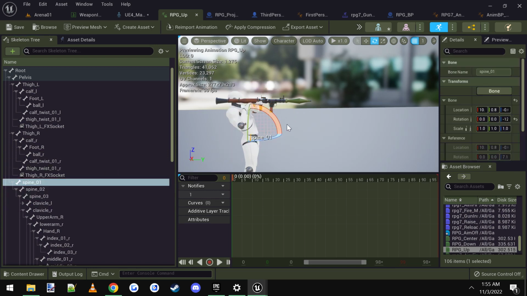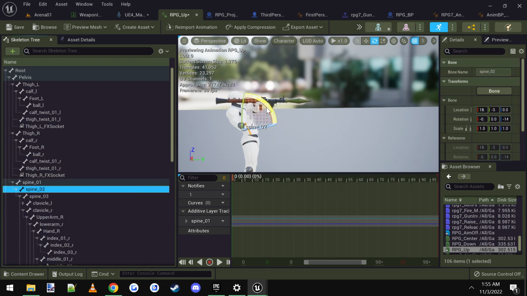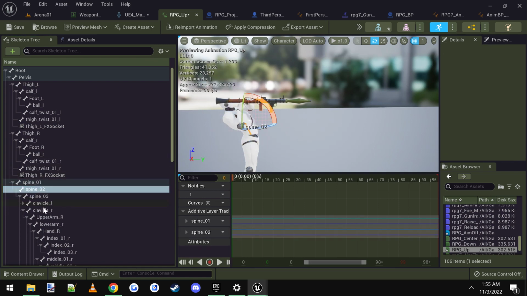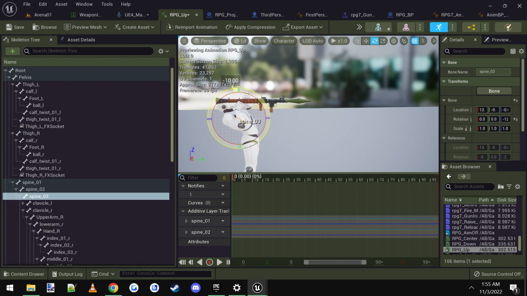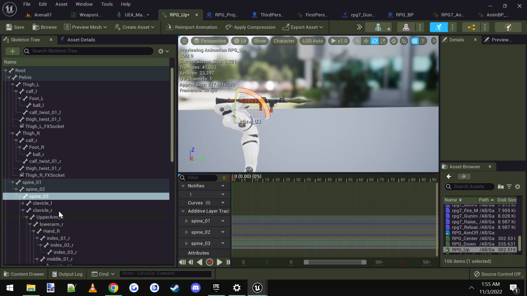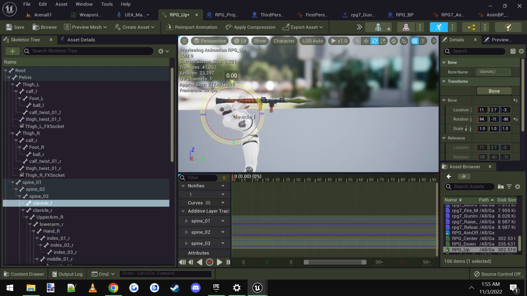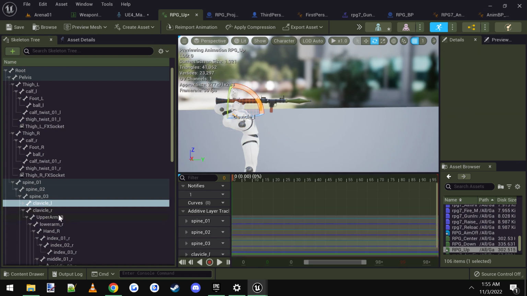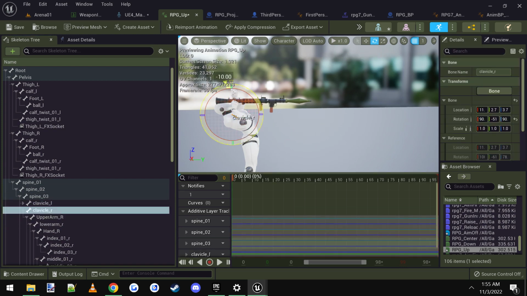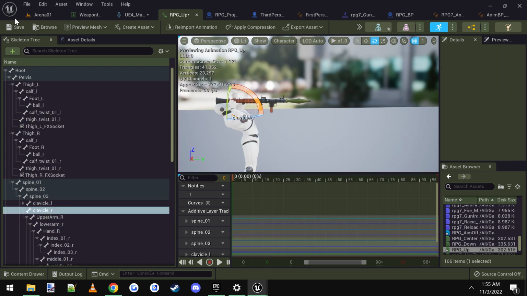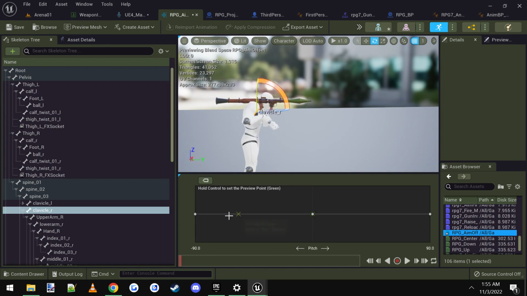Save that. Open up RPG up, do the exact same thing, only in reverse, so you'll just rotate up 20, spine 1, S to save, spine 2, S to save, spine 3, S to save, clavicle left, save, clavicle right, save, save that. And now when we go to our RPG aim offset and we hold left control, he's moving. Nice. Up and down.